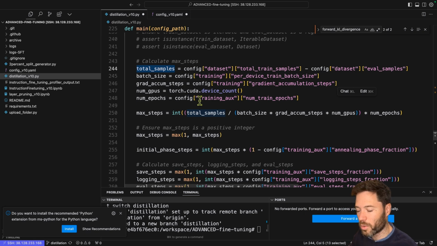It doesn't know when it will get to the end. So we define the total samples, we define the batch size and the gradient accumulation steps. We want the product of batch size and grad accumulation steps to be roughly 32 or 64 virtual batch size. The number of GPUs is going to be counted, and we can define the number of epochs that's in the config file.